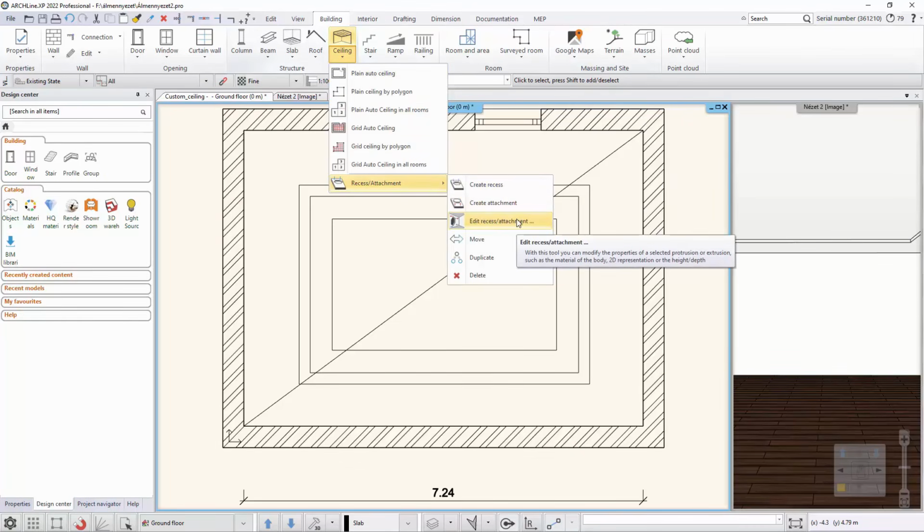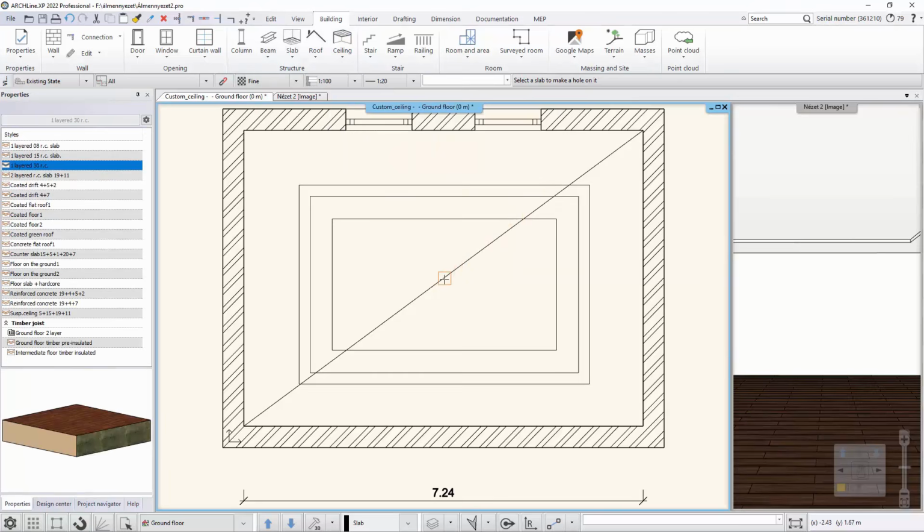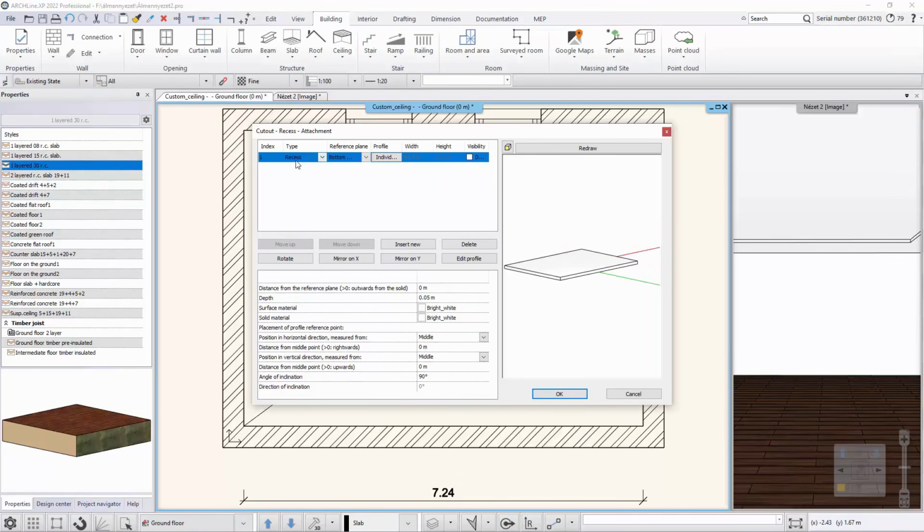From the building menu, Ceiling, Ceiling Recess Attachment, Edit Recess Attachment, and then click and select the suspended ceiling. Here the program lists the cutouts and highlights that have been created in the list. So far we have made only one. We are going to modify its parameters. Its depth is 10 cm and the reference plane will be the lower plane of the ceiling, so the distance is 0 cm. It is accepted with Enter, and thus the depth of the indentation is 10 cm.